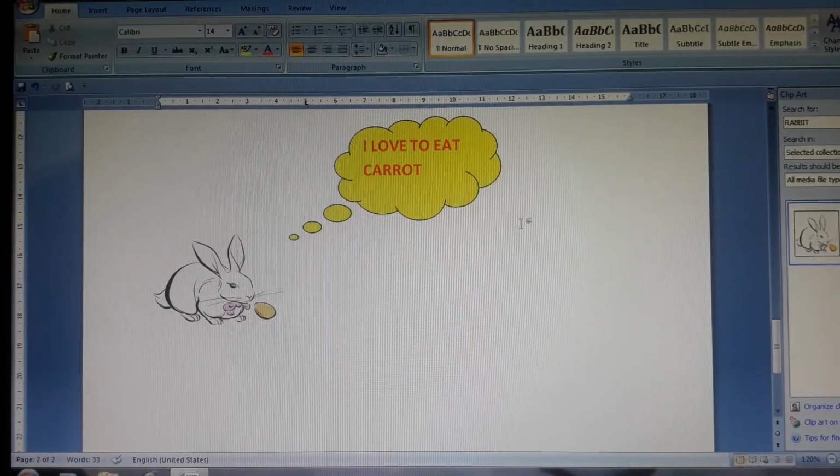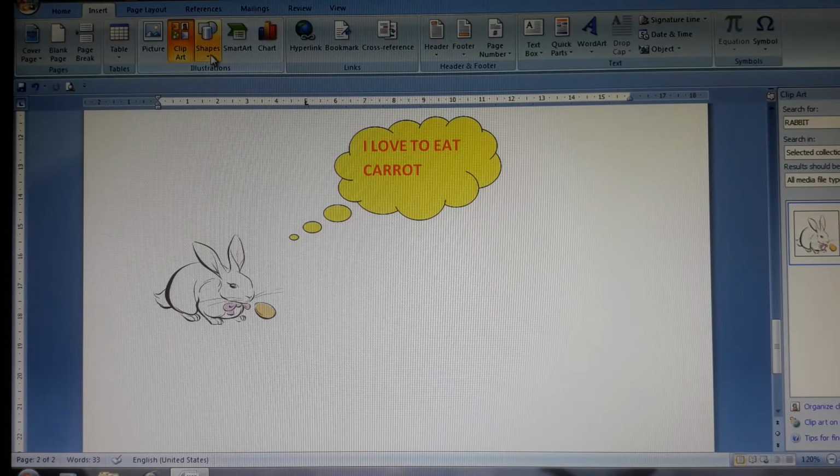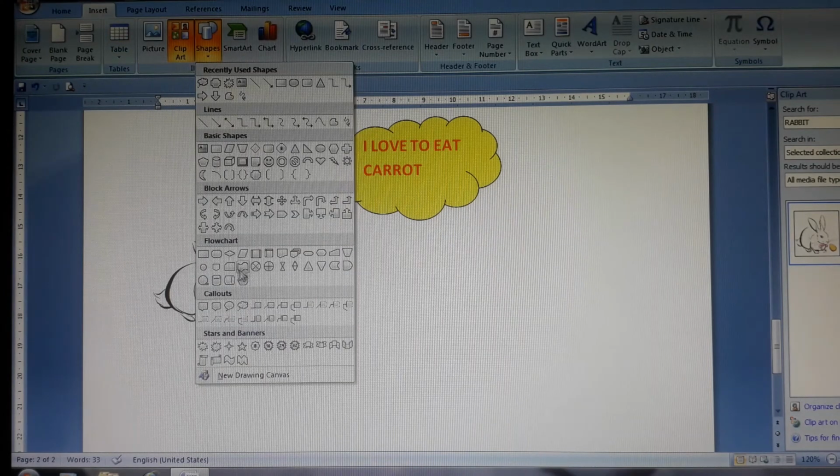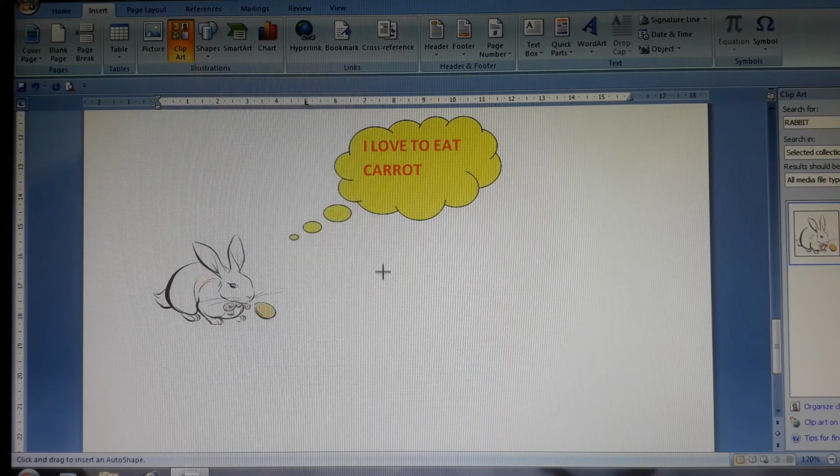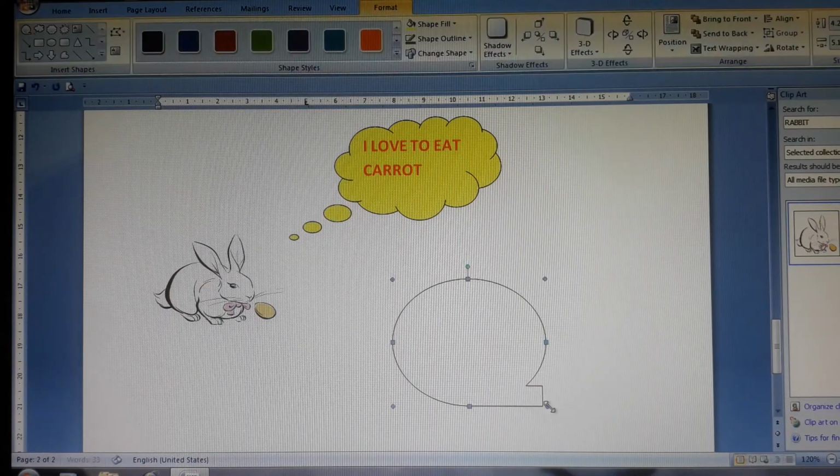Now let me show you one more way to insert the text inside the text box. So let me click on the insert tab, go to the shape. Suppose say I am using this particular shape. So let me choose the shape and let me draw it. Now you can clearly see that I don't have a cursor here. So until and unless you get the cursor, you cannot write inside the shape.